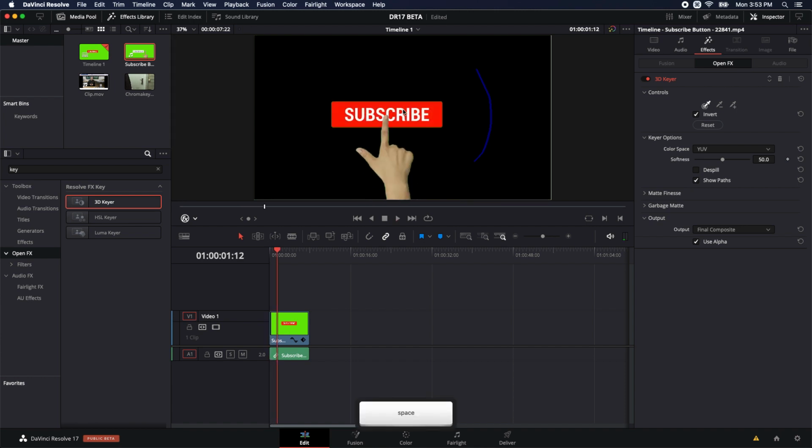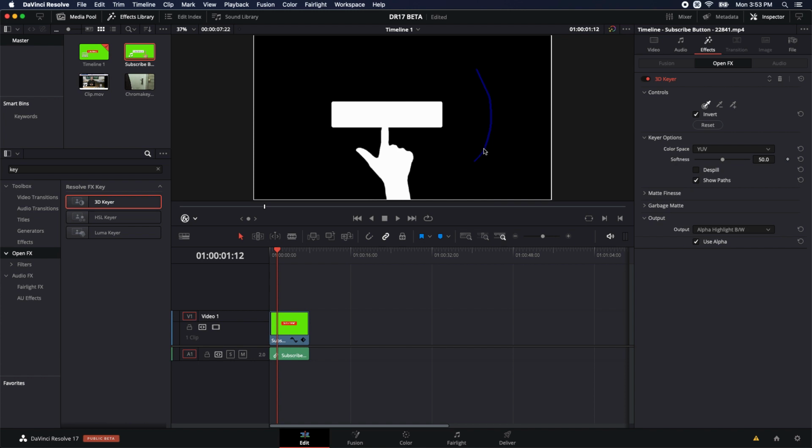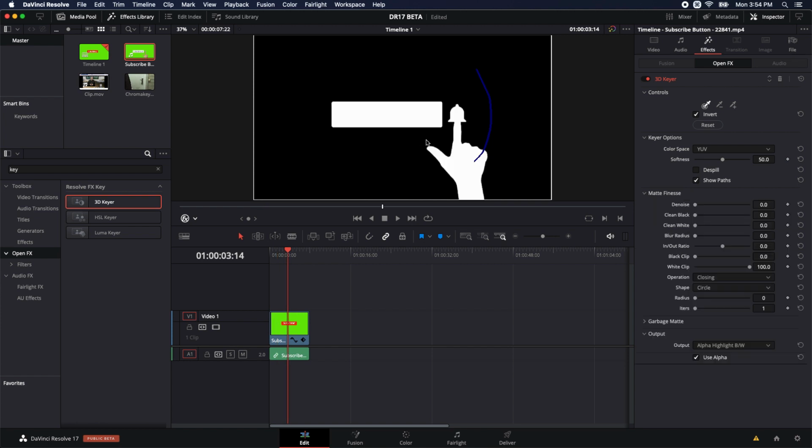Fast forward just a little bit, you can see it actually looks pretty good. And we can look at how well it's actually doing by coming over to the output and changing it from final composite over to alpha highlight black and white. That's essentially going to let us look at the alpha that we would see when we were doing a chroma key inside of the Fusion panel. This actually looks really good.